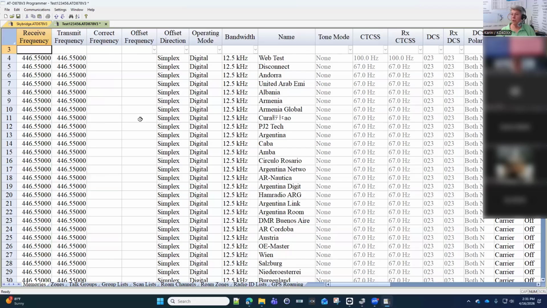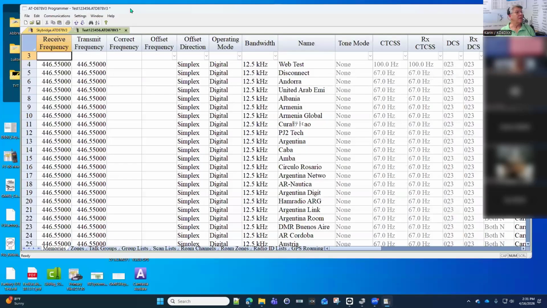No, what I'd recommend you do is send it to the radio and then read it from the radio. Let the radio be your transfer medium. Okay, very good. And I don't have to worry about doing it in a group of 50 or anything? No, not at all.